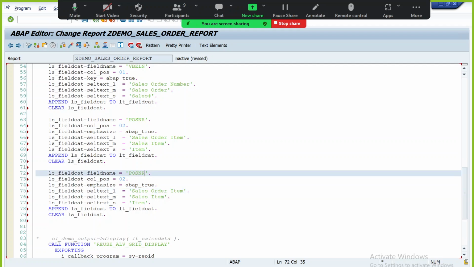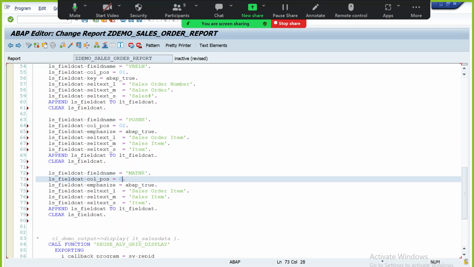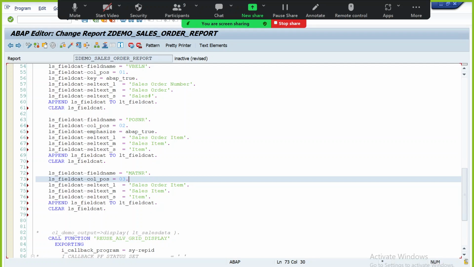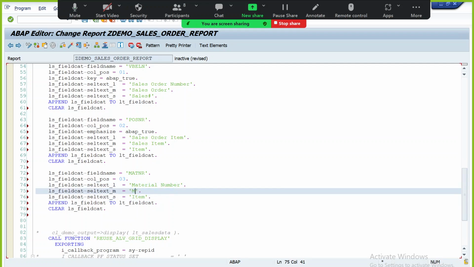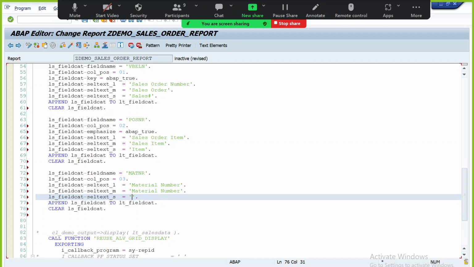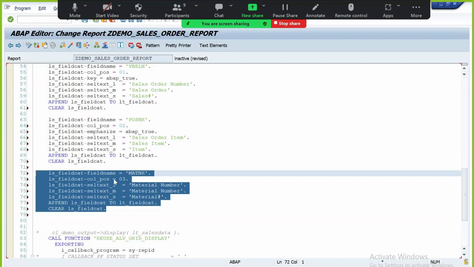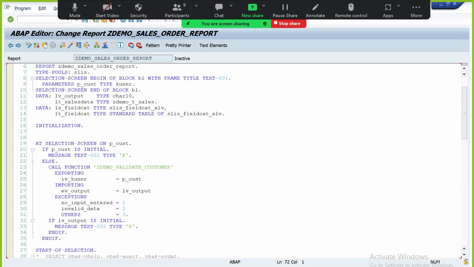Okay. I want to display the next column as material number. Position is 3. I don't want to emphasize this. I will change the text. Material number. Material number. Okay, like this. What is the next column available in our structure?